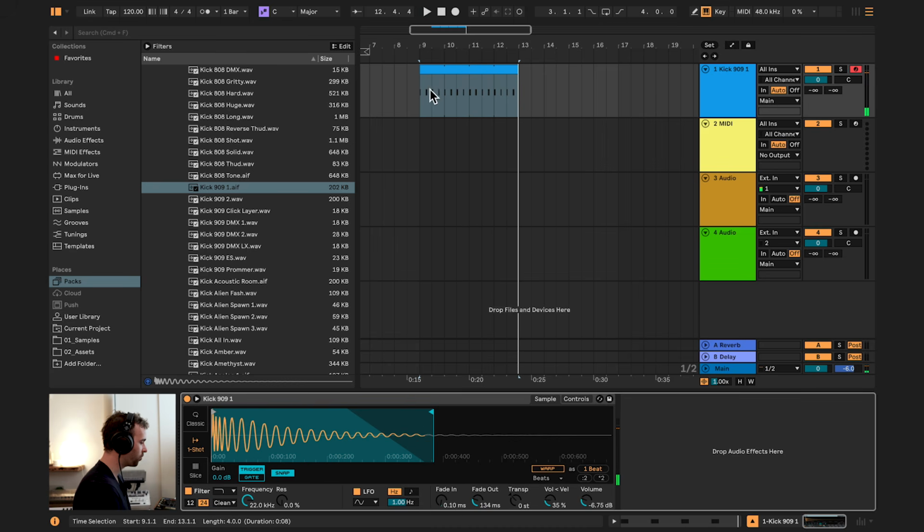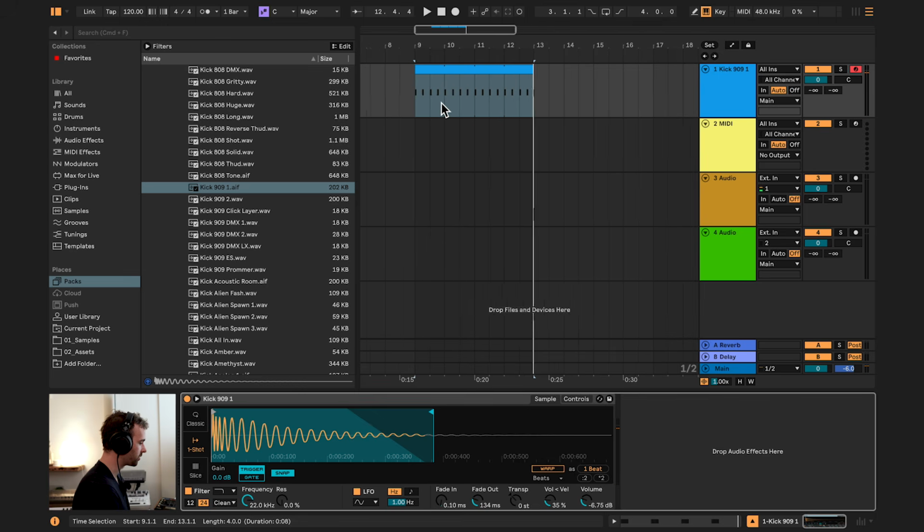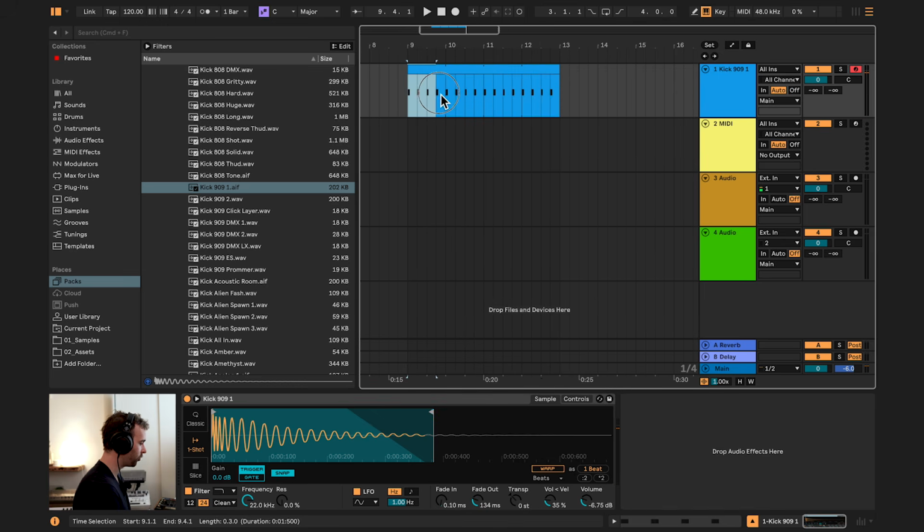Let's loop these 4 bars in our arrangement. So I'm just going to zoom in, select this 4 bars, and press Command or Control and L on my keyboard. And that's going to loop these 4 bars in my arrangement so that when my playhead gets to the end of this loop brace, it'll just jump straight back to the start.